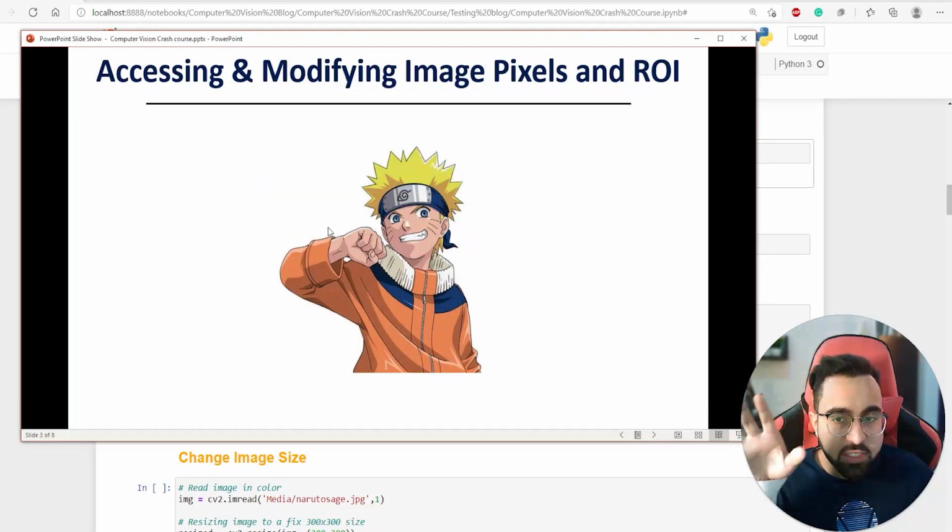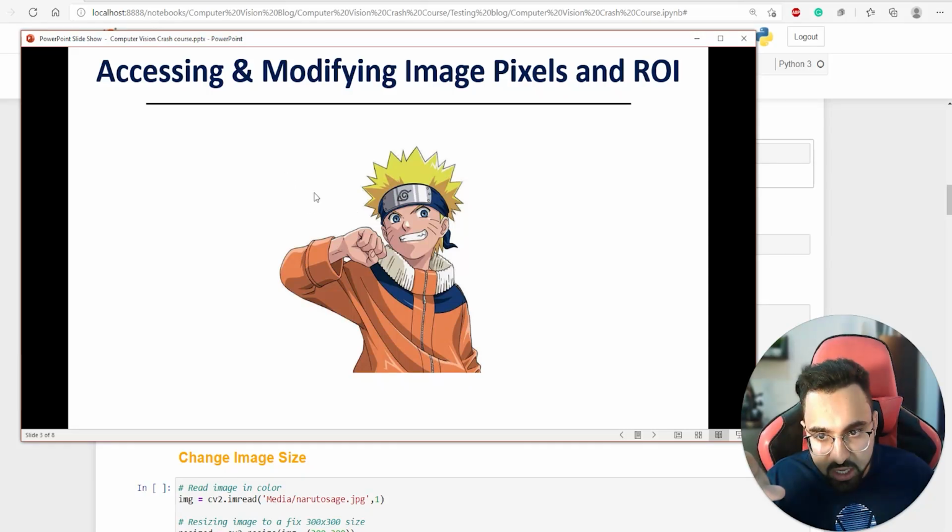So for example, for this image, if I want to modify this square area and make it black, what I would do is specify from this section to this section, make this black. After doing that, I would get something like this.